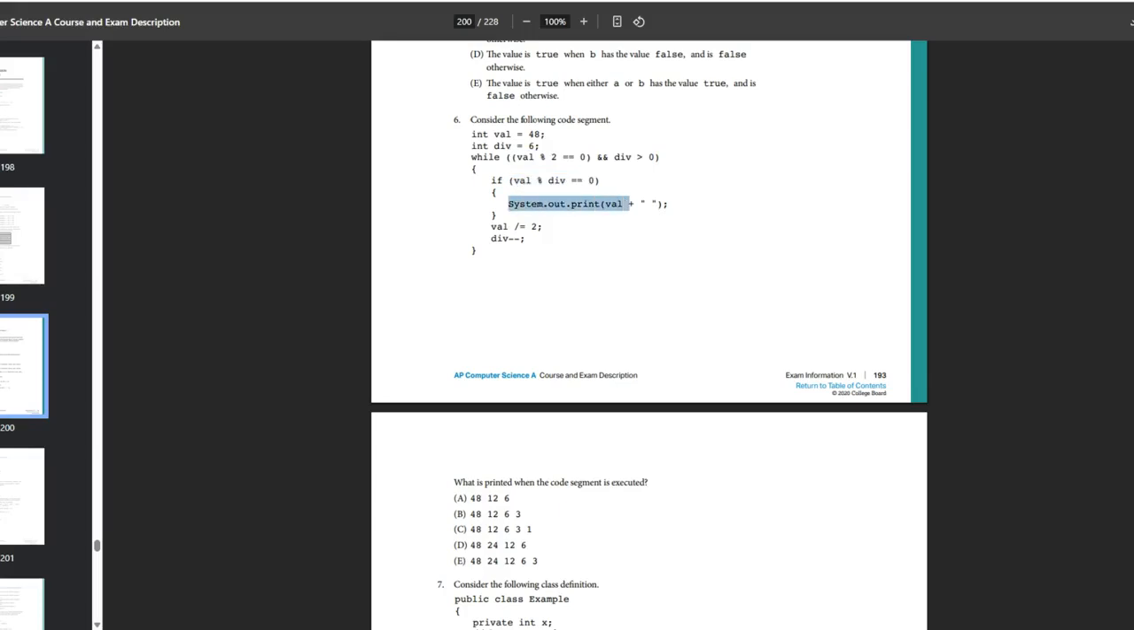Print 48. Divide by 2, that's 24. Divisor goes from 6 to 5. 24 is divisible by 2. Is 24 divisible by 5? No. Divide by 2, 12. Divisor minus 1 is 4. Even. 12 is divisible by 4, so we print 12. So we know it's A, B, or C.